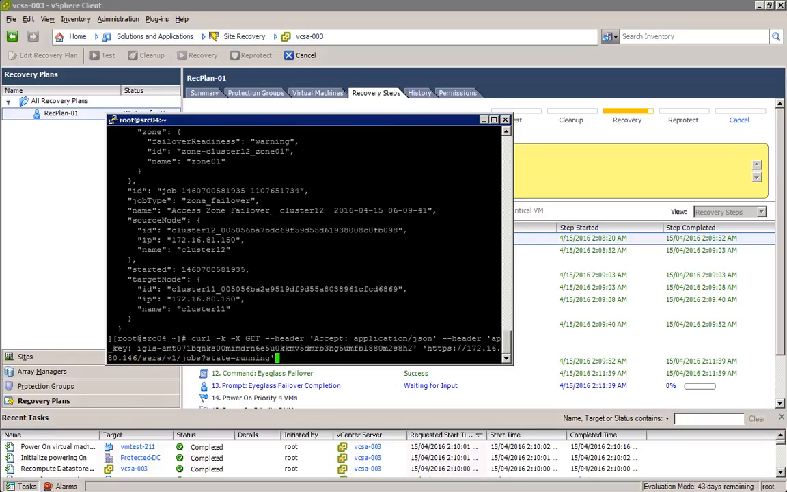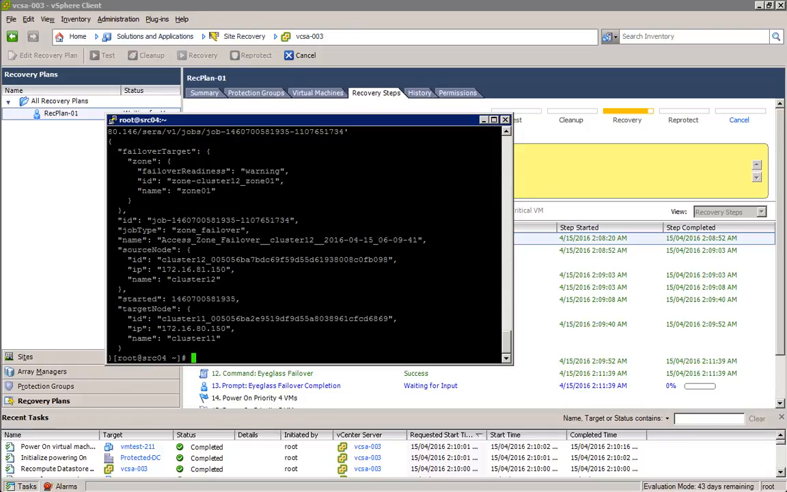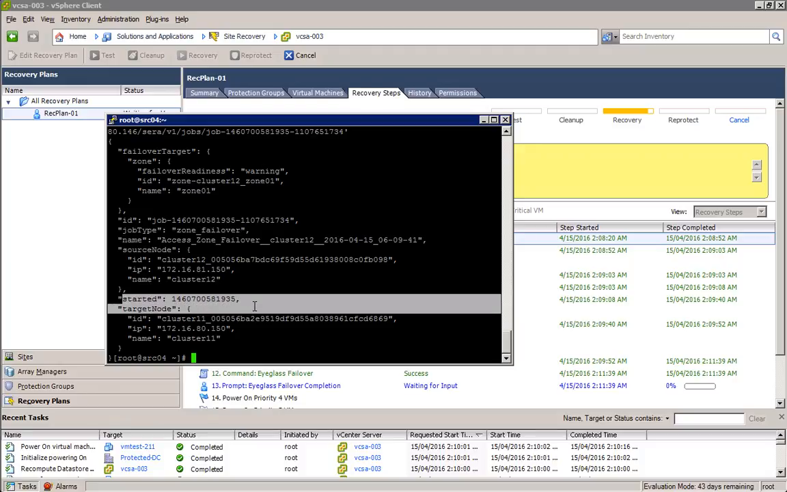Okay, and now we want to verify based on this ID. Oh, this is the job ID of this failback process. Okay, you can see here that the job is started. Okay, and it will check again the status of this failback process.